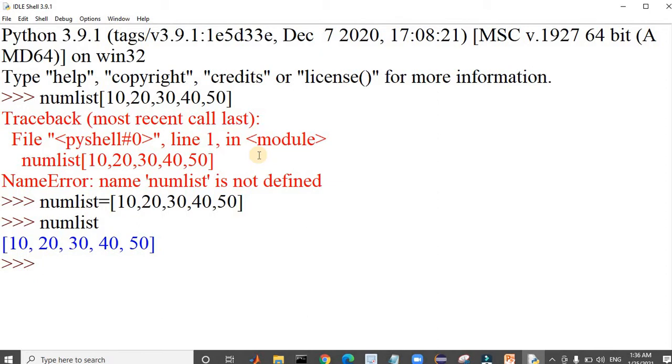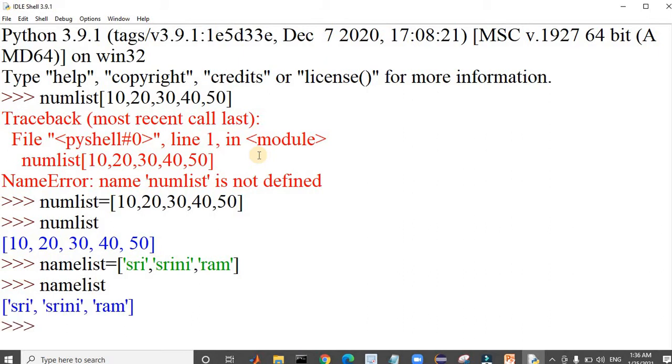Similarly, we can assign all string values, say name list. As I already covered, we can use single quotes or double quotes to assign a string value. I'm using single quotes here. For instance, assign this list. If you want to print this list, I'm using name list. You can see the string list values which were just assigned are printed.